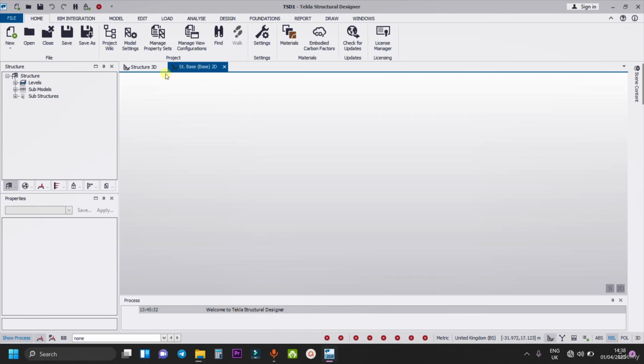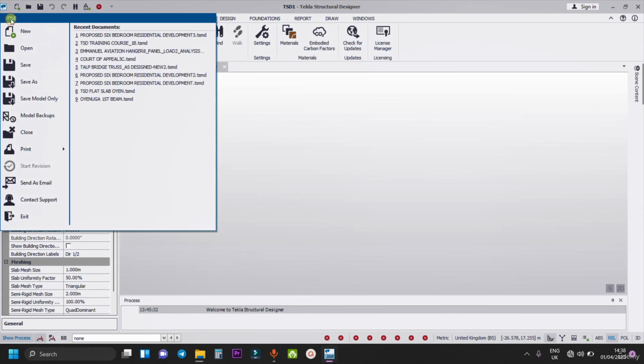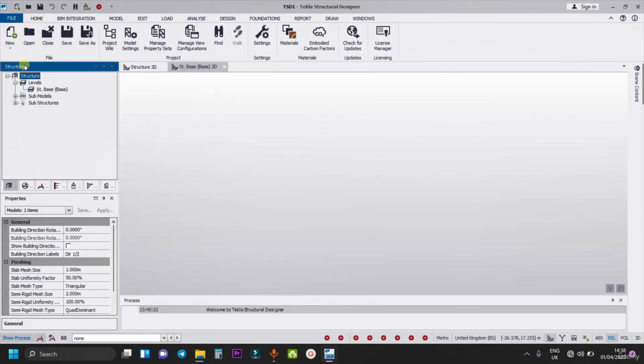Now, Tekla Structures Designer will create a default 3D view and a base plan view. If you come to the levels, you can see that only base is available. So only one level, one plan view and one structure view. All right. Now your project is not yet saved, so you would like to save your project. You either come here and click on Save, or go to your File and click on Save.